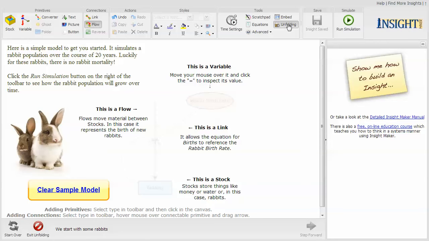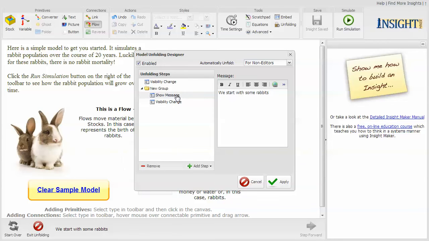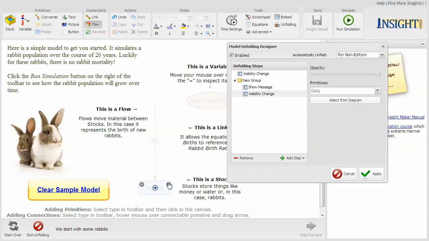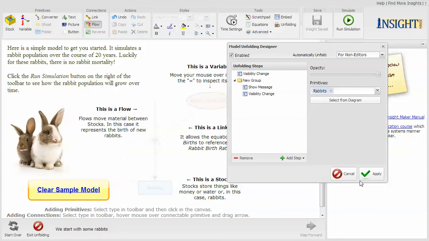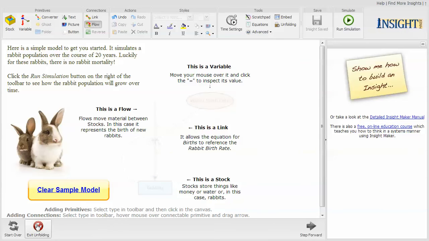Okay, let me go back and look at it. Change visibility. Oh, I thought I selected the rabbits, but I didn't, so let me try it again. Select them, select from diagram, so the rabbits are there. So now it's supposed to set the visibility for rabbits. Let me try it again. So now when I start over, it dims all of the items, and the first thing it does is display rabbits and says we start with some rabbits.